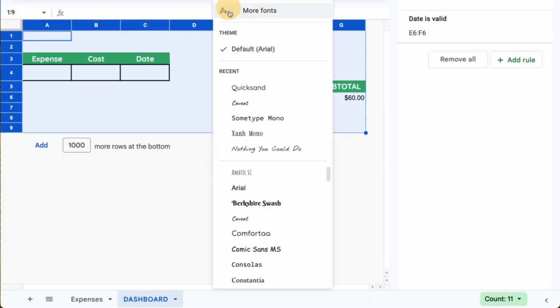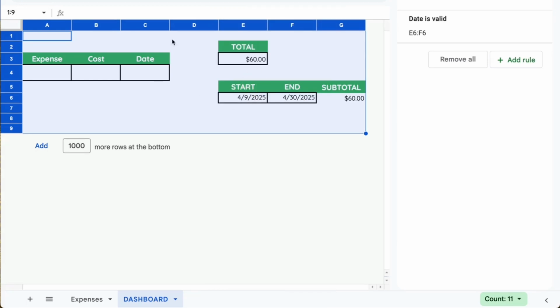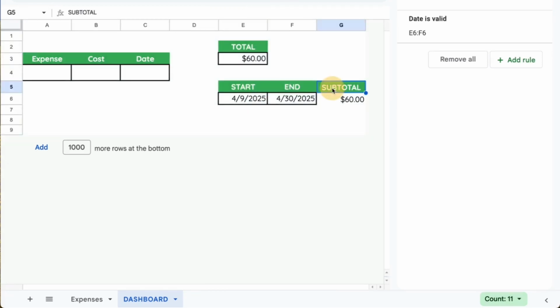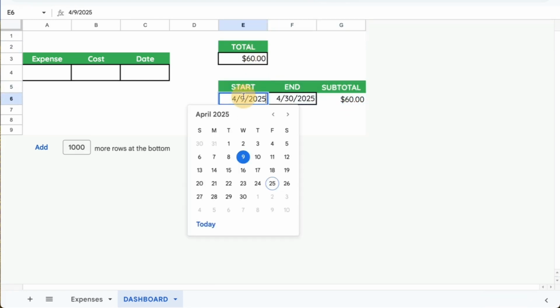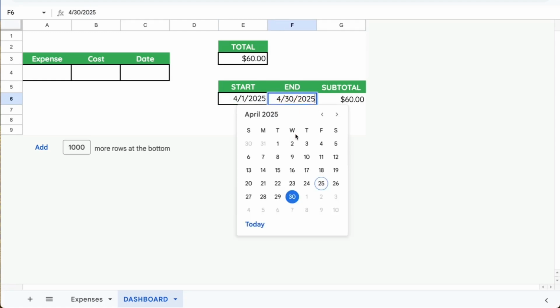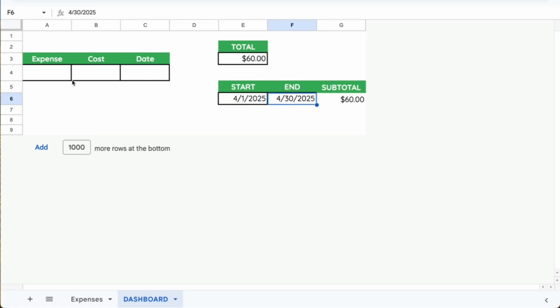Let's make this all Quicksand. Make it a little bit bigger too, the font size. There. So we have a total, then a subtotal if we want to know how much we've spent during a particular time, like maybe all of April, let's say, $60.